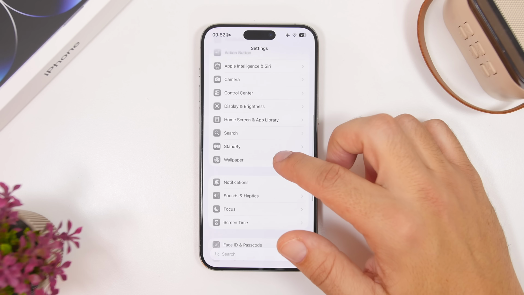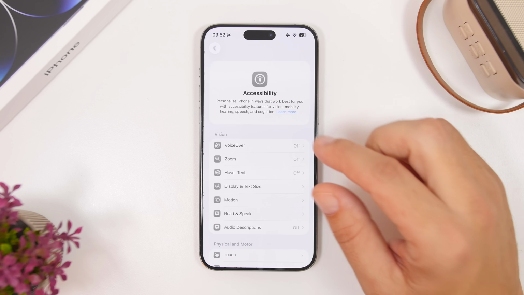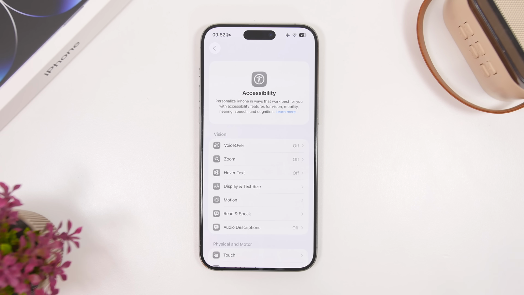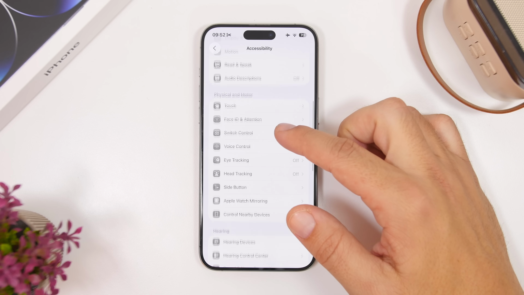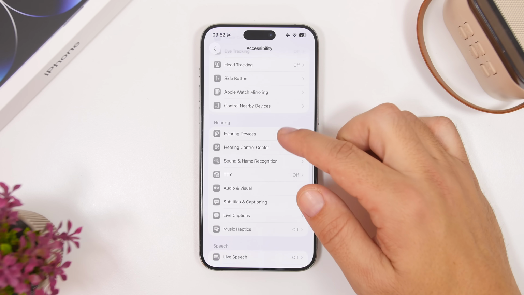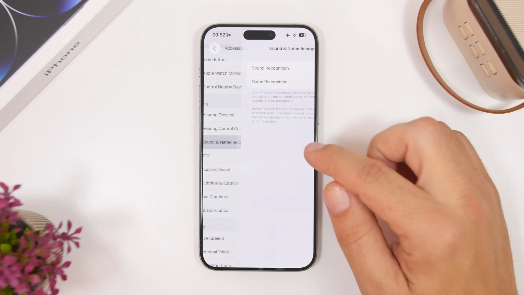Next up, we're moving under accessibility, and right here we have a setting that probably most people won't need. If you need it, it's okay to use it, of course, but if you don't really need it, then go ahead and turn that off. So we have sound and name recognition.